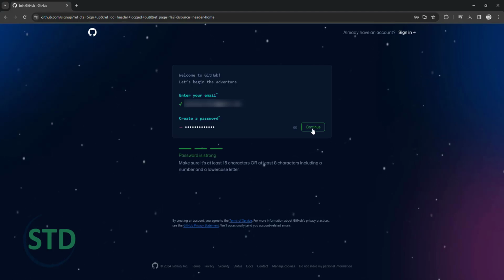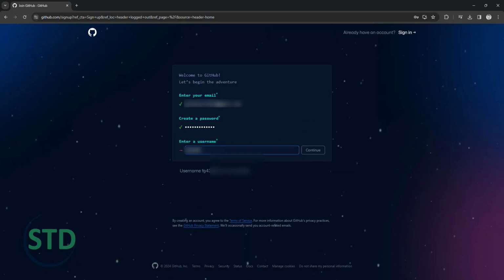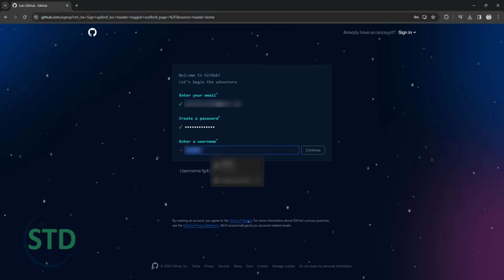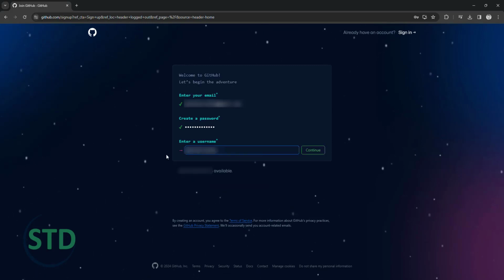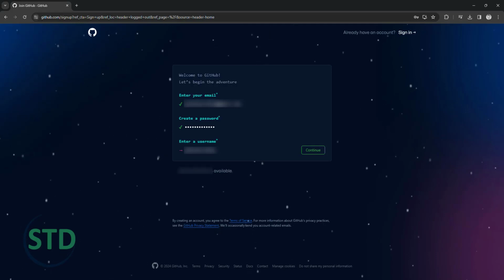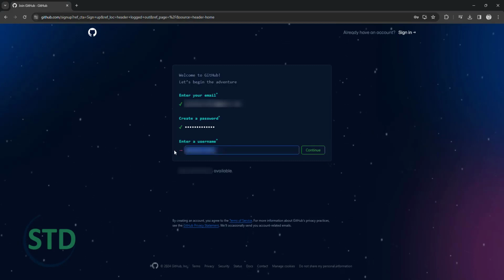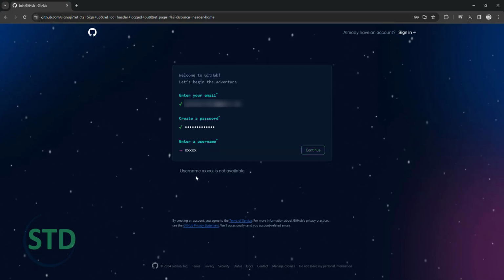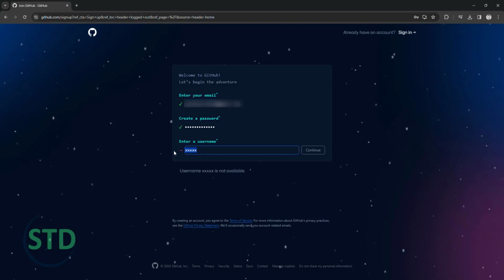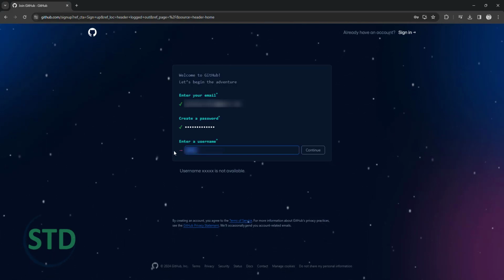Then click continue, and select the username that you would like to use. You can use any username that you would like to show inside your GitHub account. When you're done with the username, you will get a notification that the username is available. If the username is not available, you will get a message here. For example, let's use this one, XXX. You will see that the username XXX is not available. So pay attention to use something specific that is closely connected to you, or something similar that is available to use.